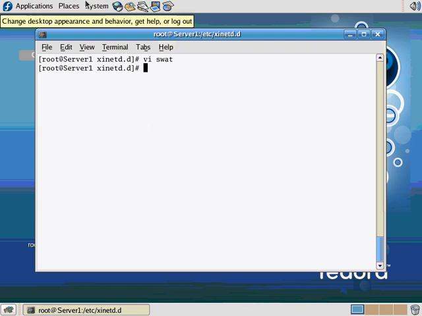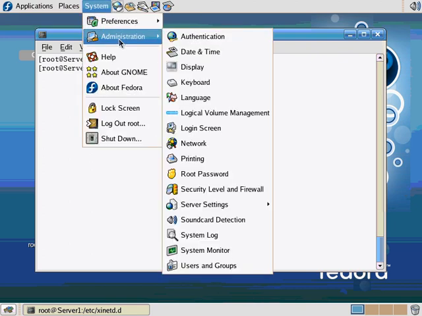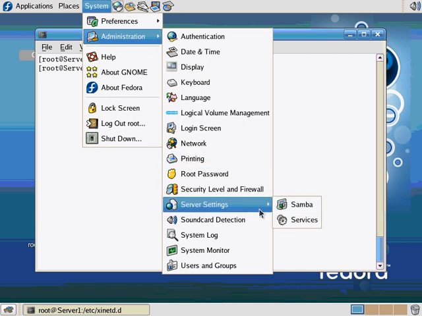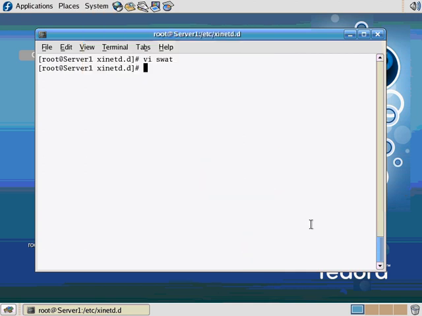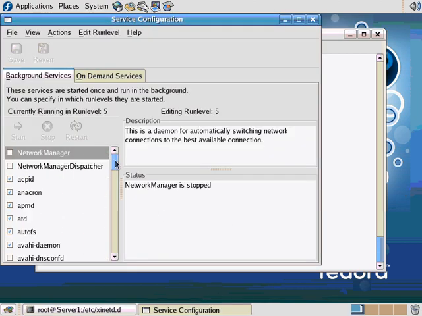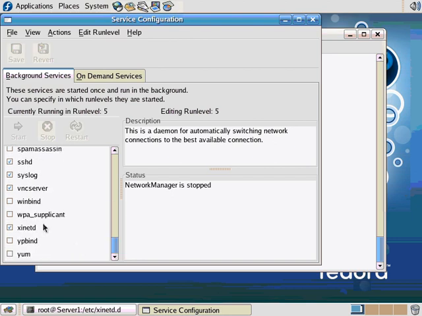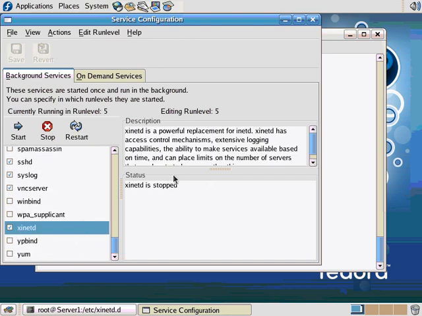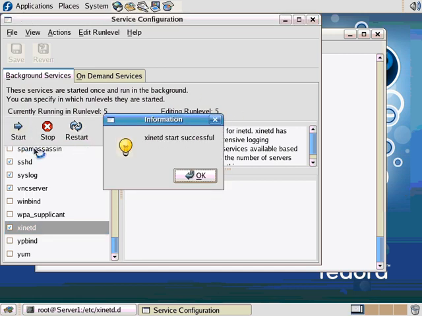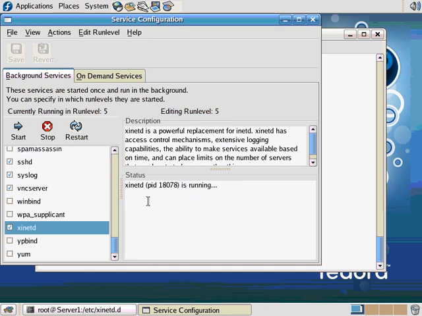To start xinetd, I'm going to go to System, Administration, Server Settings, and then into Services. I'm going to scroll down to the bottom, and here's xinetd. Right now it's stopped, it's stopped by default. We just installed it, but it's going to run when the system reboots at the next run level change to run level 5. So now I'm just going to start it. It says it was started successfully, and there's the PID, and it's running.